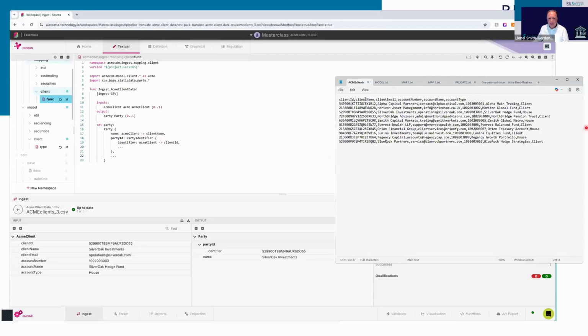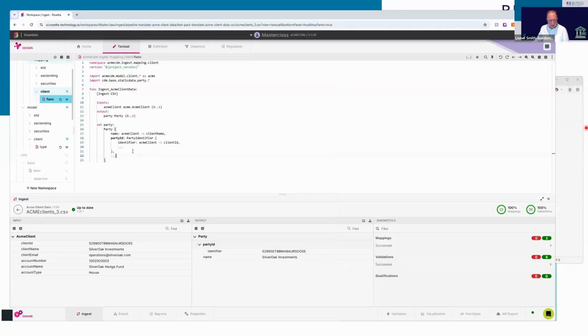We've done the client name. We've done the client ID. We need to do the 3 columns for account. So let's have a go at that. Let's map an account object in the CDM. So it's going to be an account attribute. It's an account data type.